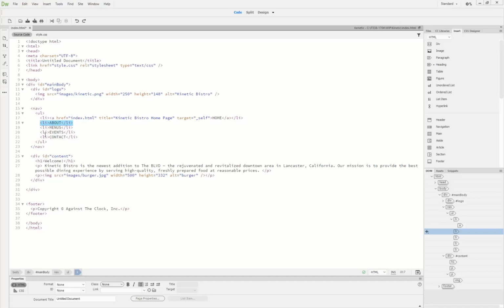Now, also, I want to point out I'm not a big fan of all capital letters in menus. I just think it's a little bit harder to read. I recommend that you change it to capital A and then little B-O-U-T. Same thing with menus, events, and contact. When you turn in the books, all those things are fine. When you do your specific project, then I'm going to give you some guidelines that I need you to follow. And they're good guidelines over here.